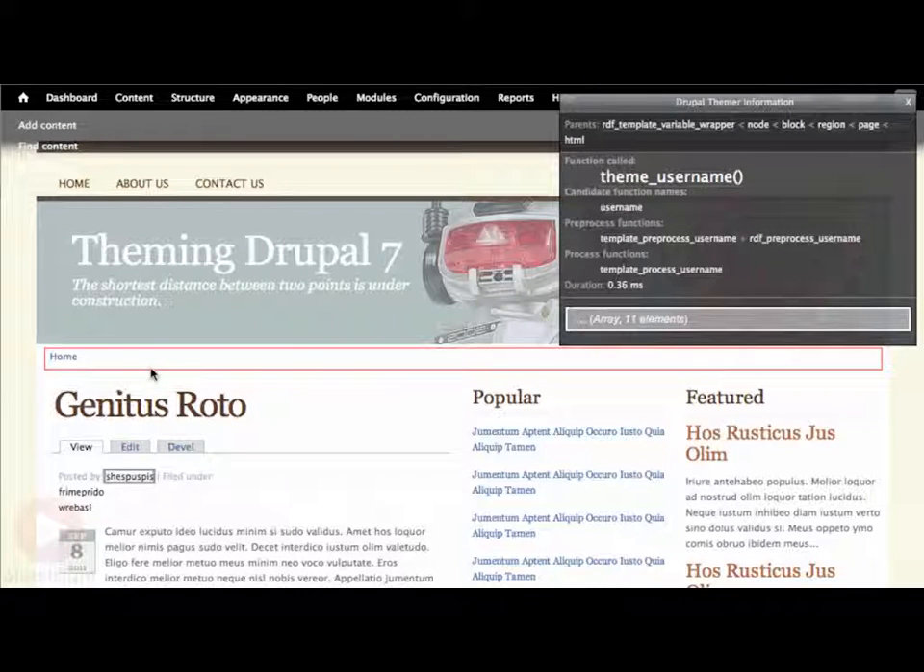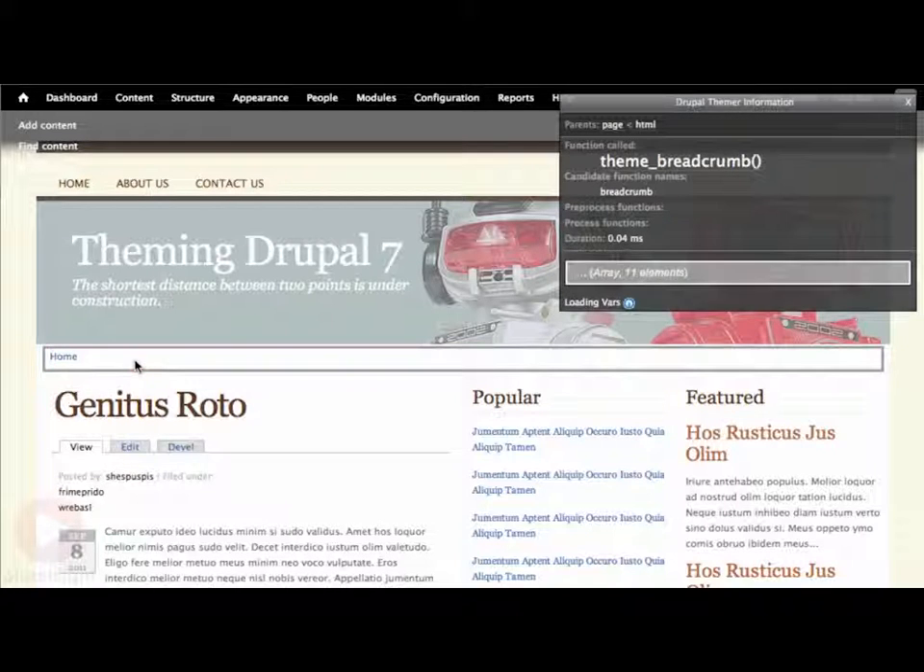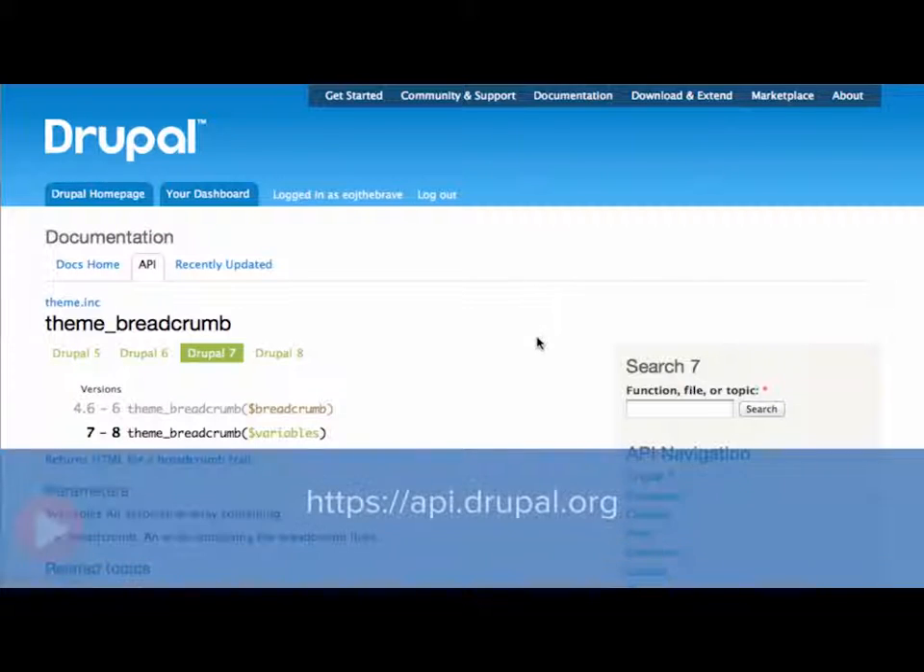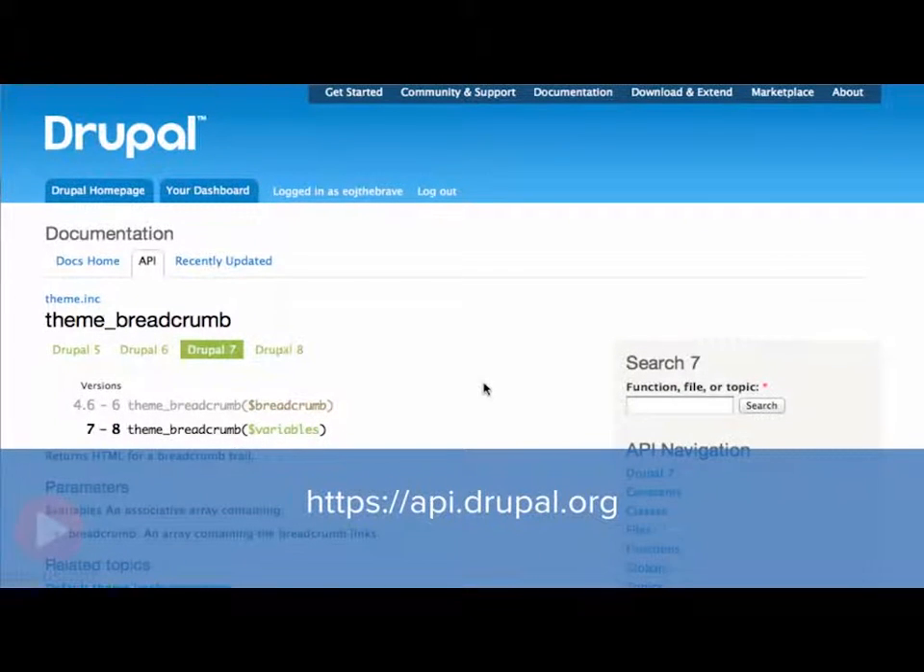I can also do the same with the breadcrumb trail up here. I can click on the breadcrumb trail and see that this is being output by a function named theme_breadcrumb. Once I've figured out what I want to override on the page and which theme function is generating that, like theme_breadcrumb in this case, using the theme developer tool, I can actually just click on the function called here, and it'll take me to the documentation for that function on the api.drupal.org website.